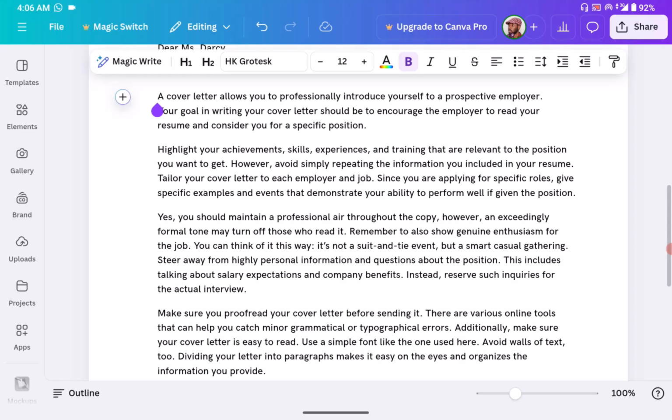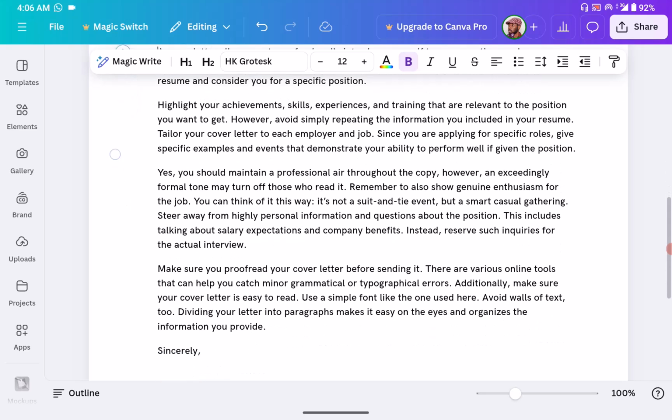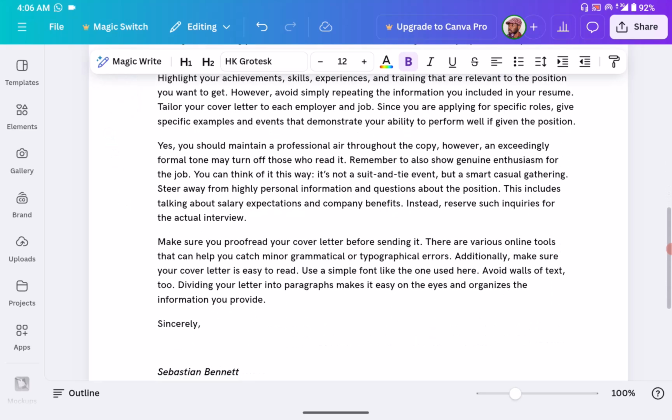So as you could see, since you're applying for specific job roles, give specific examples and events that demonstrate your ability to perform well if given the position. And another thing is, yes, you should maintain a professional edge throughout the copy. However, an exceedingly formal tone may turn off those who read it. Remember to also show genuine enthusiasm for the job.